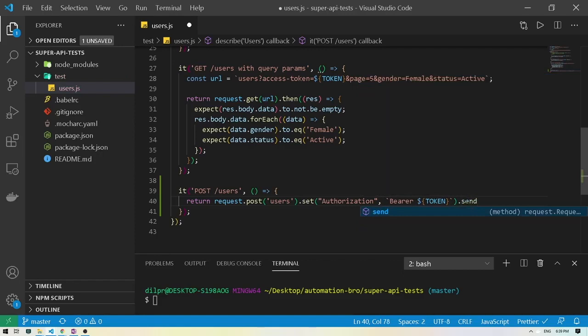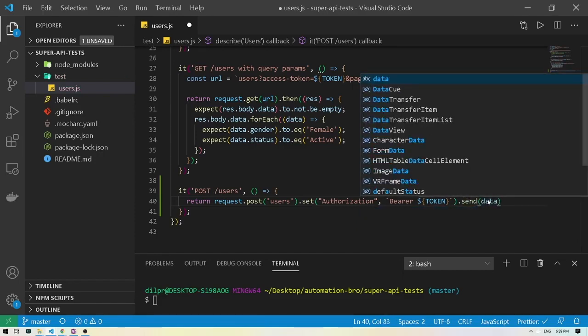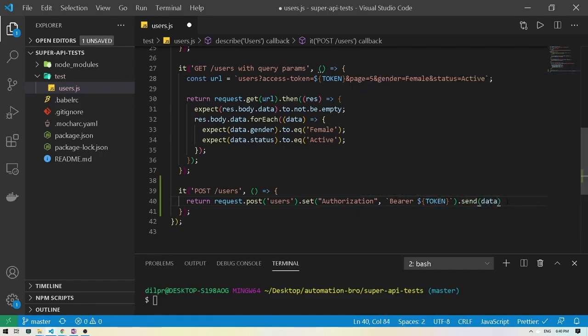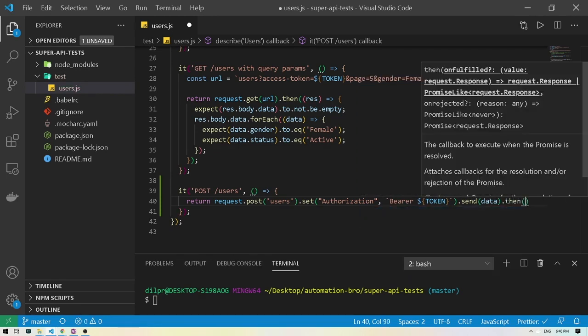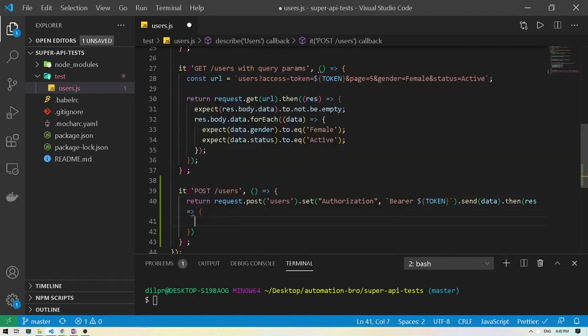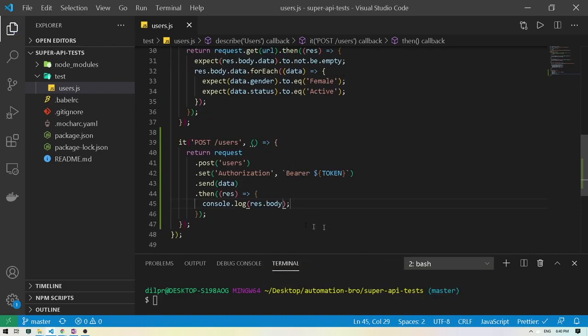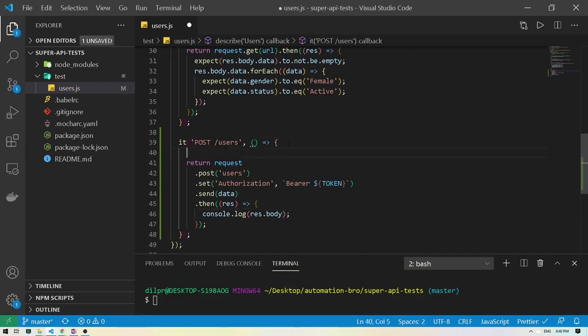So I'm going to do .send data. We haven't created this yet, so don't worry about it. We'll create it right now. And then we'll do .then, same as last time, pass in the response. What I'll do is just print out the response, actually response body. Okay, so this looks good. I just reformatted it, and let's create our data.